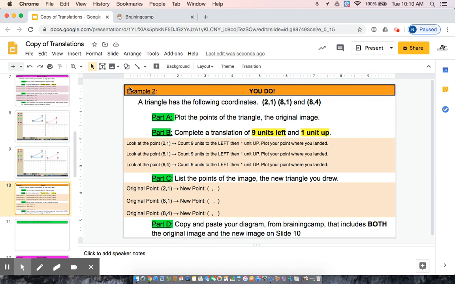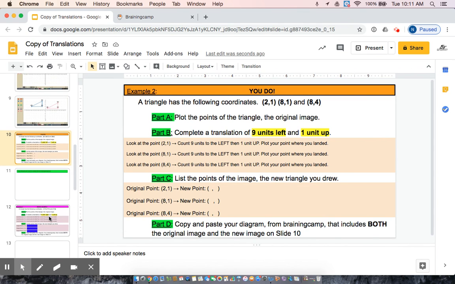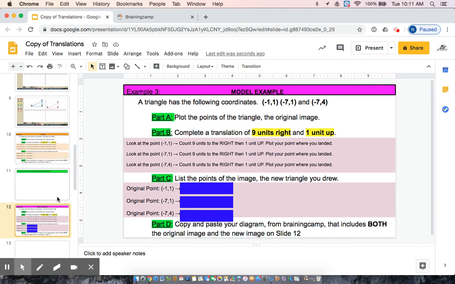You guys are going to complete the You Do example 2. Again, you're going to plot these points, complete a translation of 9 units to the left and 1 up, write down your new coordinates, and then make sure you copy and paste from Braining Camp the image that includes both the original triangle and your new triangle. All right, we'll do another one together.